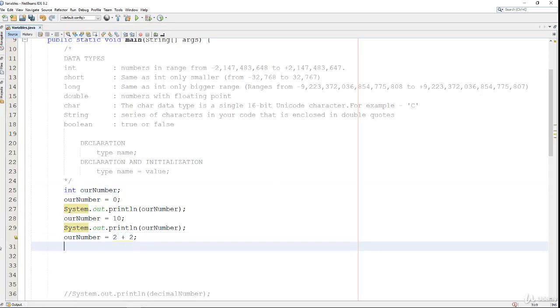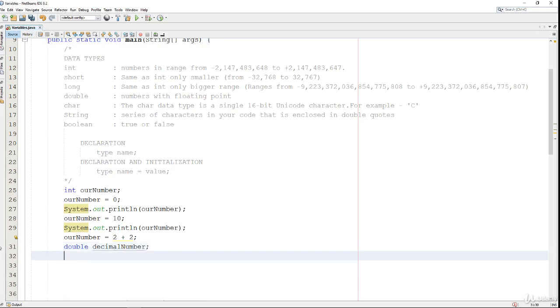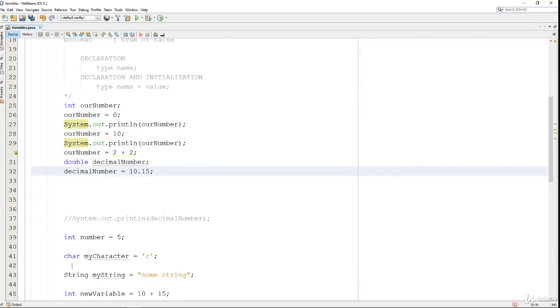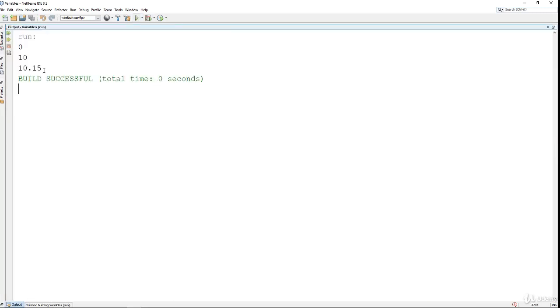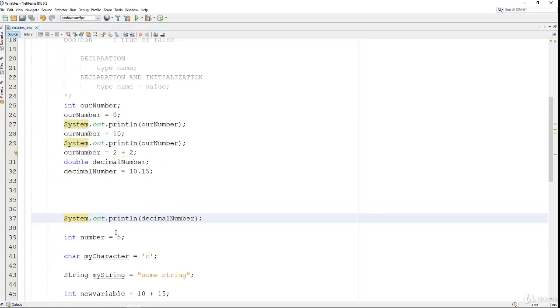If we want to store decimal numbers, we use the double data type. So double decimalNumber and a semicolon. Then initialize decimalNumber to 10.15 and everything is alright. So let's try to print this variable. We run our program and as you can see there is 10.15 printed. Also, we can save space by declaring and initializing the variable in one line like this.